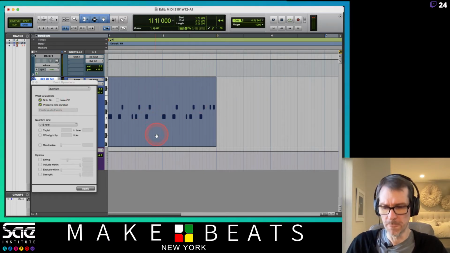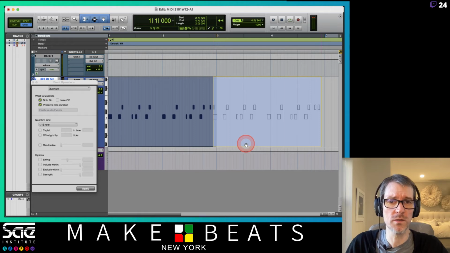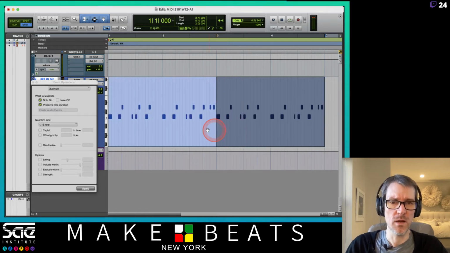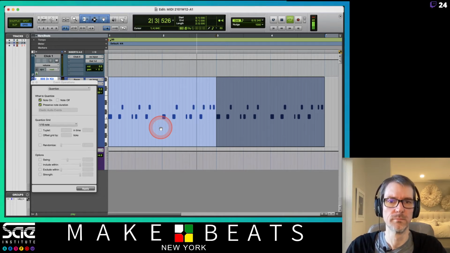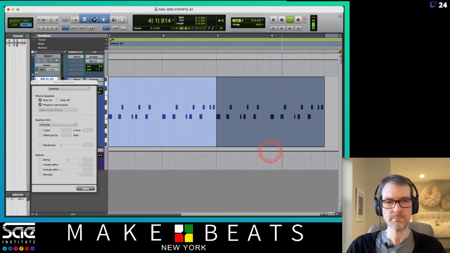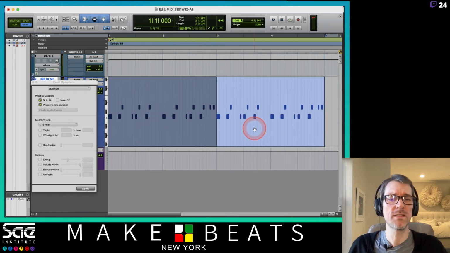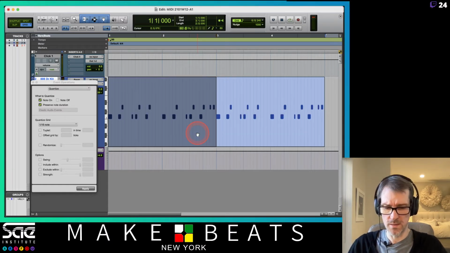So I've got this one here. Now what I'm going to do is hold down my Option or Alt key on a Windows, and I'm going to copy it over, and now let's check it out. Awesome.